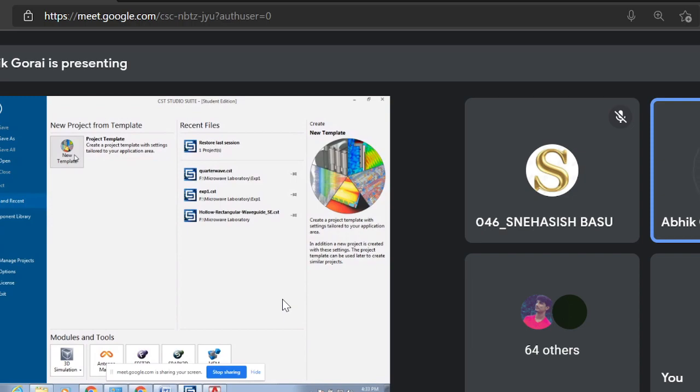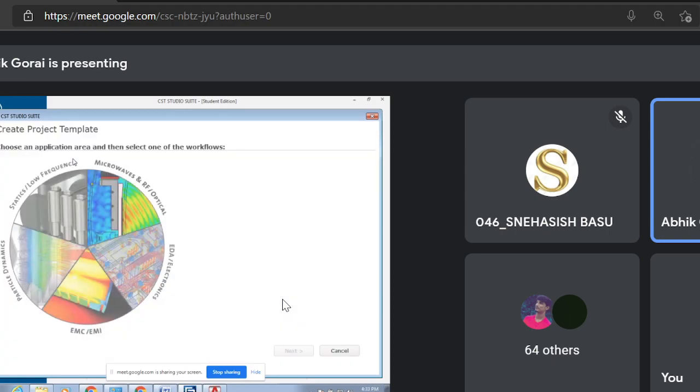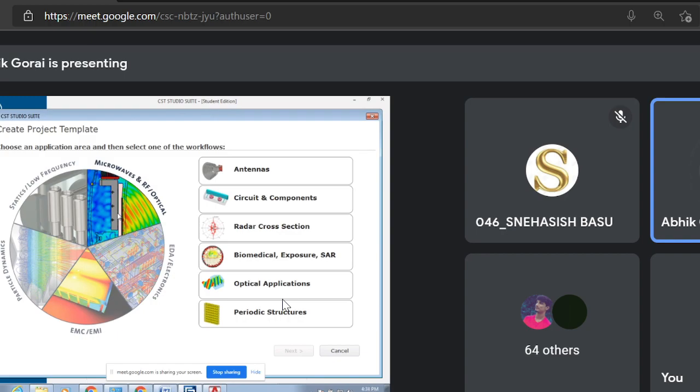First of all, just see the flow. We are going into a new template, right? Here you will find many applications: microwaves and RF optical, EDA, EMI, EMC, particle dynamics, statics, low frequency, whatever it is. Many applications are there. Particularly we will be choosing microwaves and RF optical, right? So let us click on this.